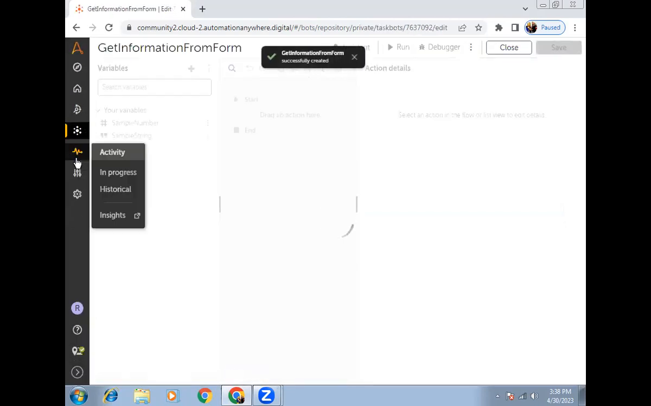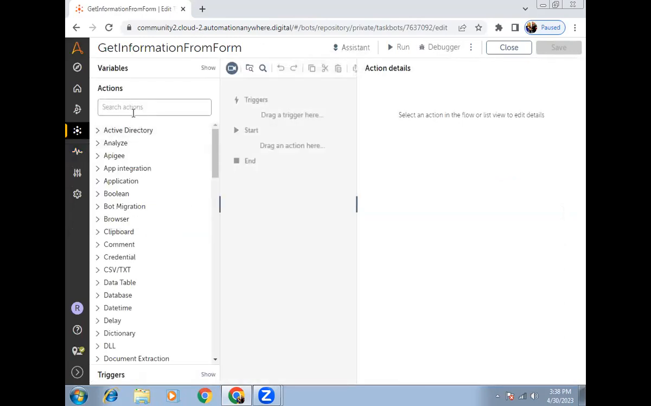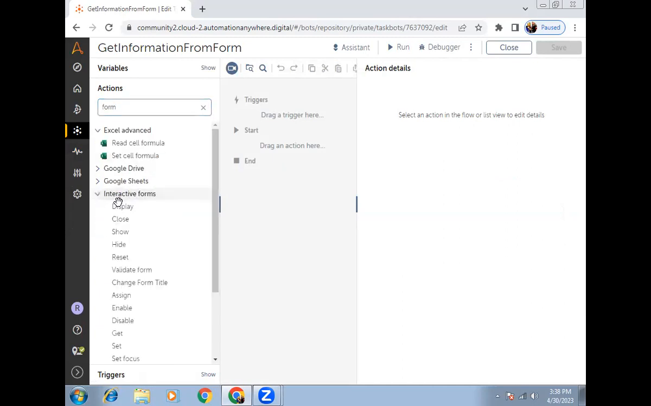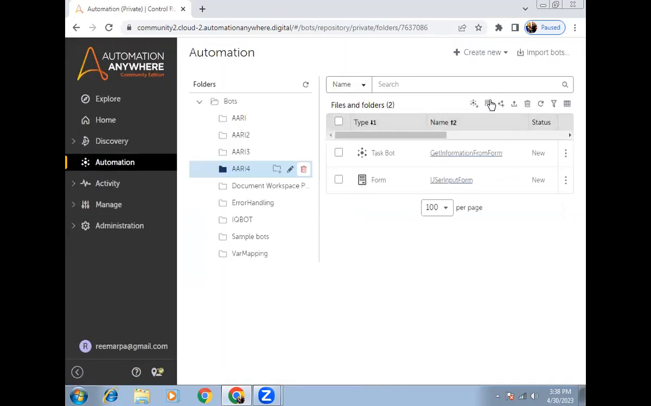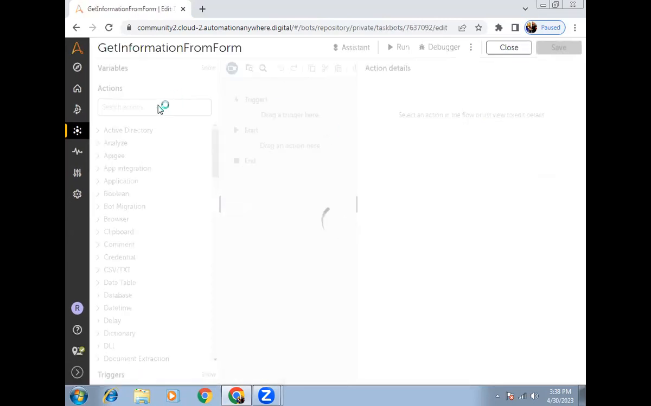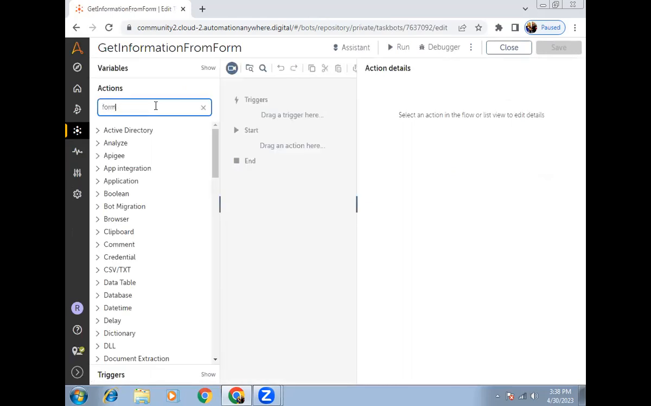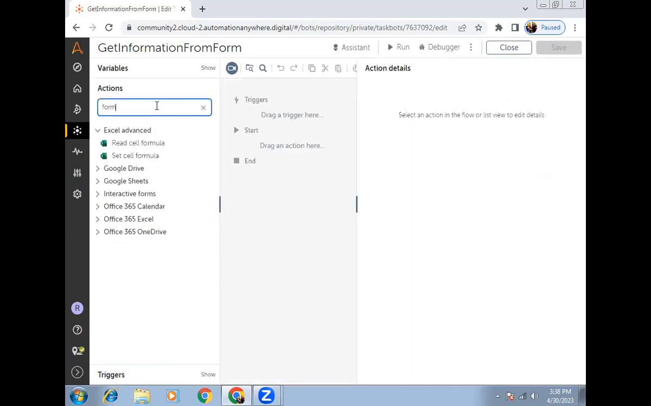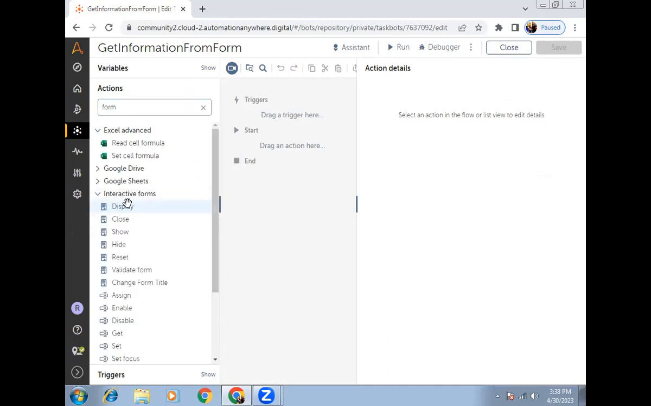In our previous sessions, as I told you, I will use the interactive forms command. You can see here in the actions, there's interactive forms. By using this only, I'm going to automate this form. There are two ways to automate. First is by using the process, by which we can automate this form. And second is that we can directly call the form inside the task bot by using the interactive forms command. So here I'm using the interactive forms to automate the form. Let's go inside the interactive forms.